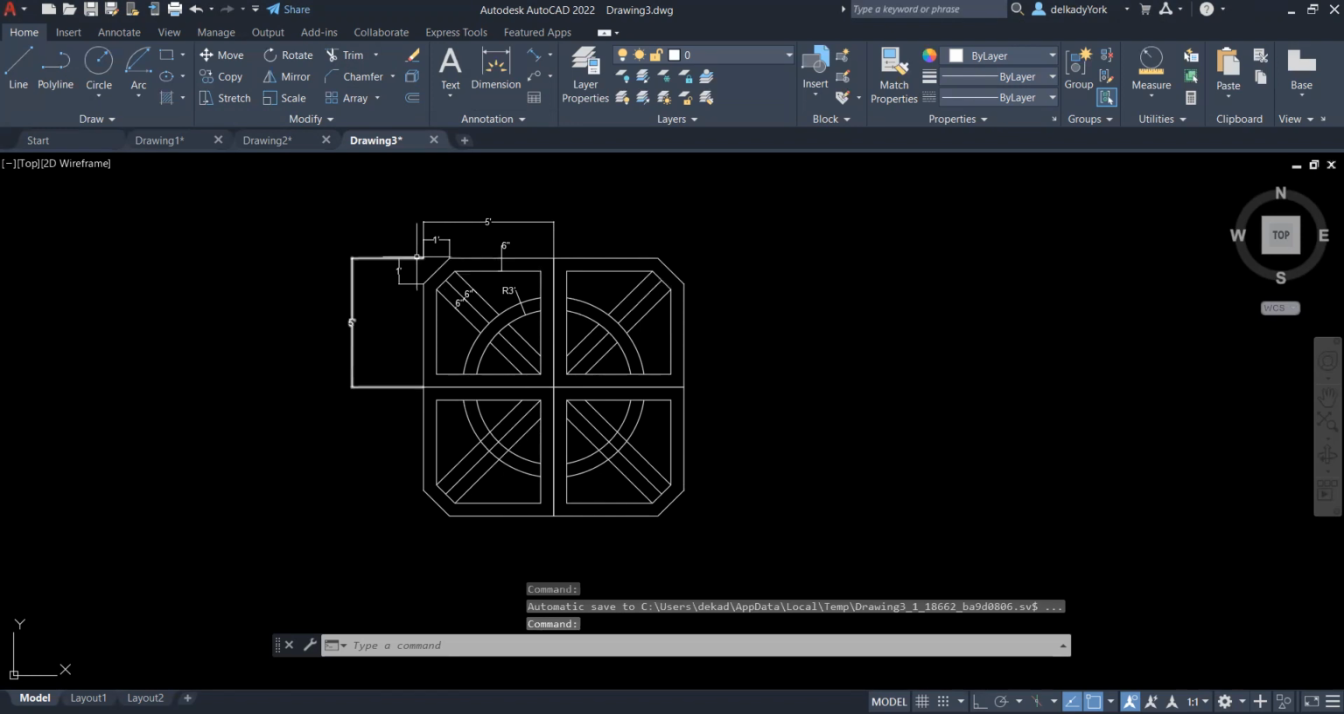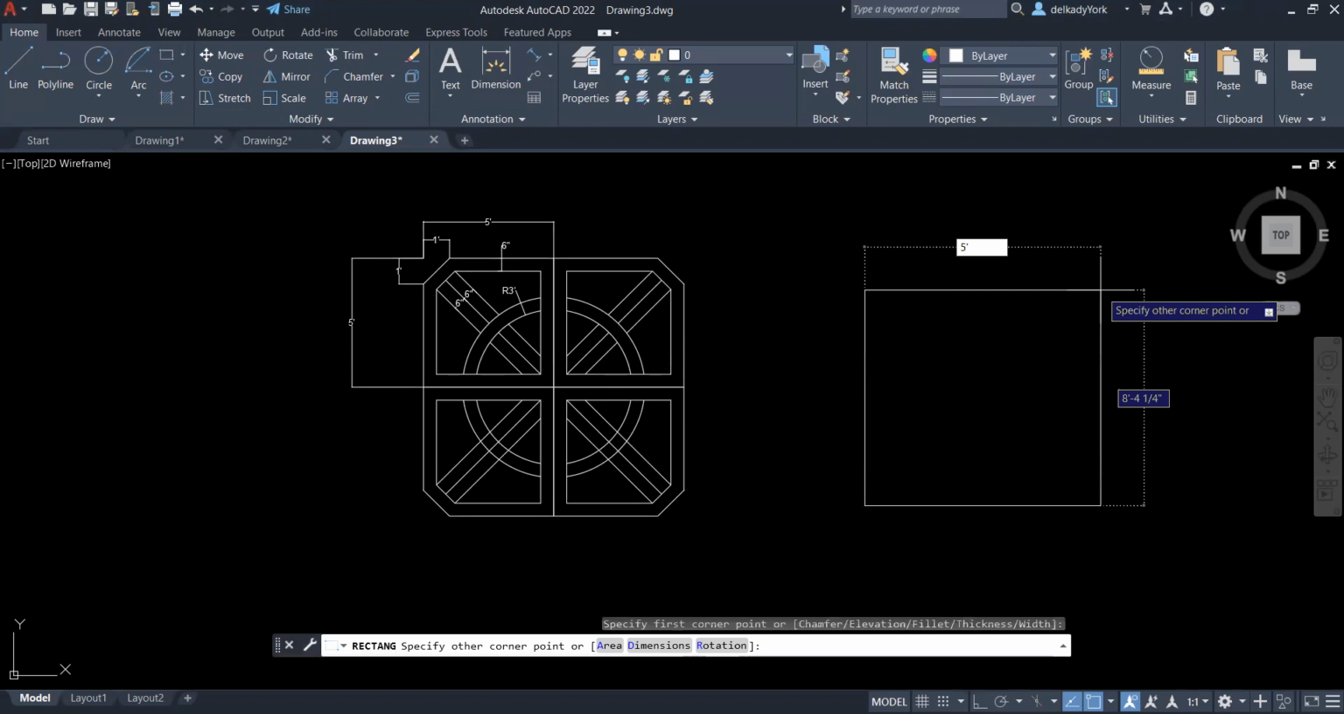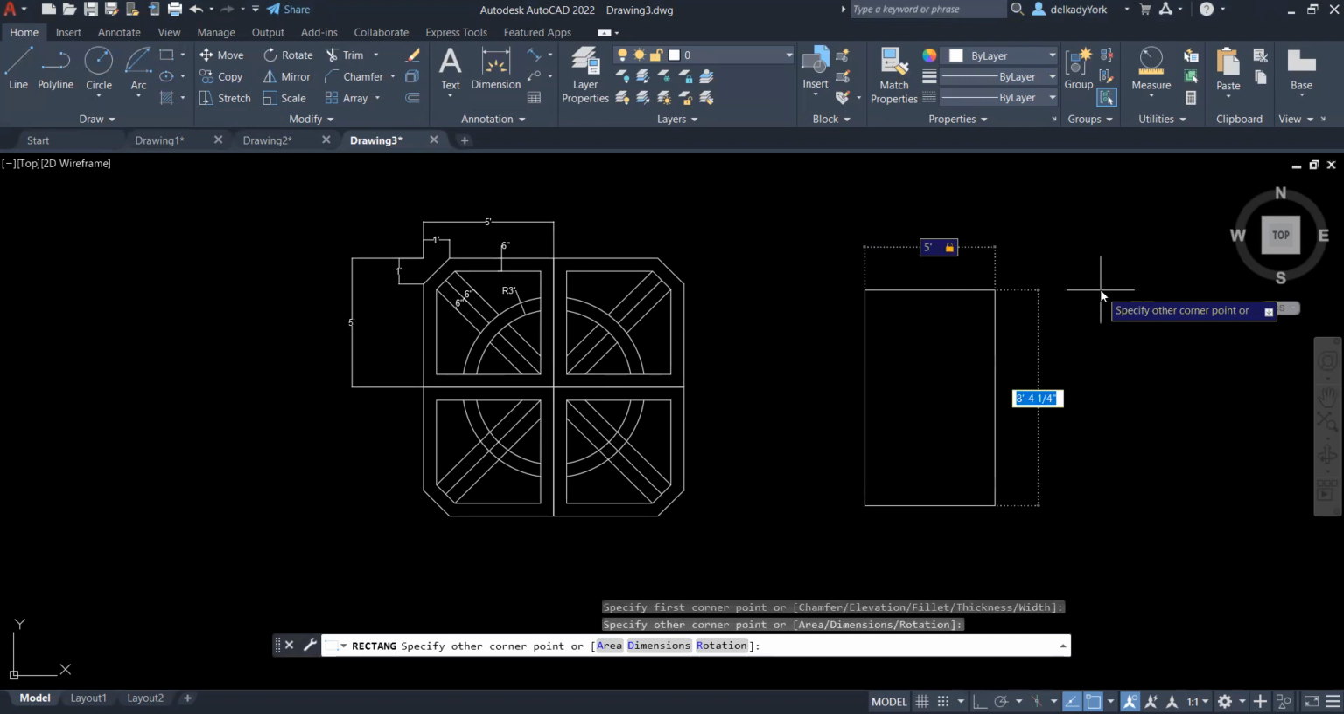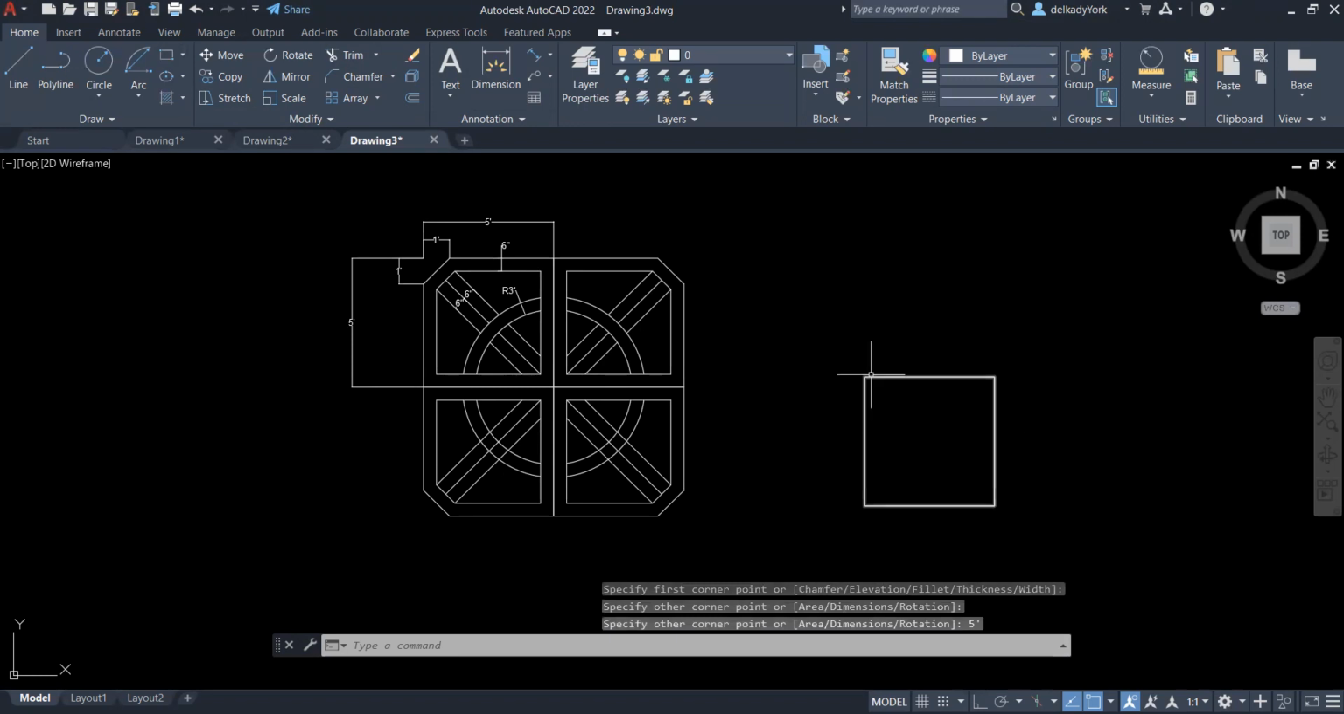So to do that, we have a box here that is 5 feet by 5 feet. I'm going to click on the rectangle command, and I'm going to click here, and I'm going to drag, and I'm going to type 5 feet and tab on my keyboard, and 5 feet and enter. All right. So that's the smallest part in here.